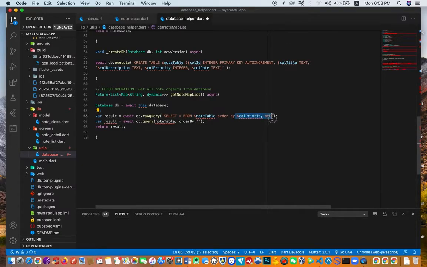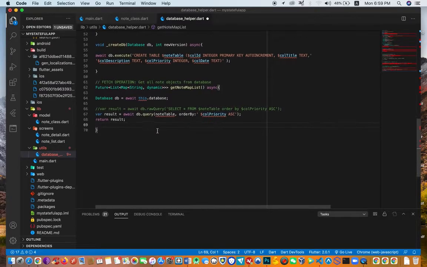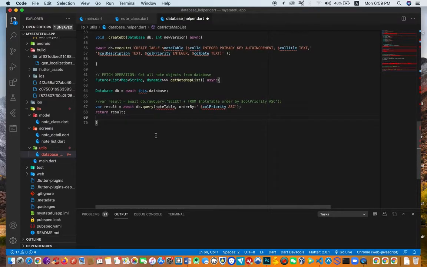So, different ways of getting the same results. Here we use the database helper, and here we are using the raw SQL database queries. These two are the same, so we need to comment out one. Let me comment out the first one, just demonstrating how to do this in a different way.